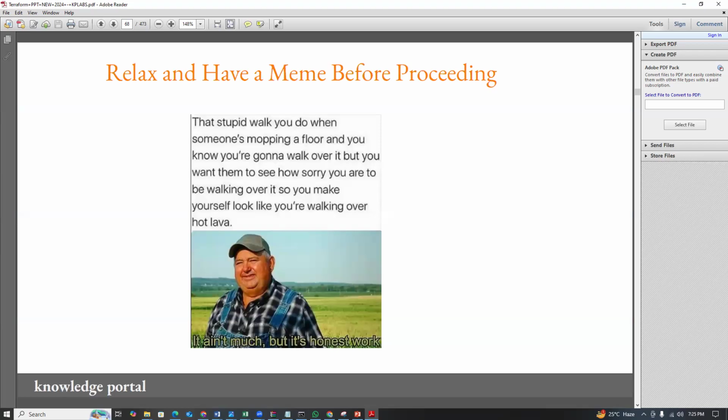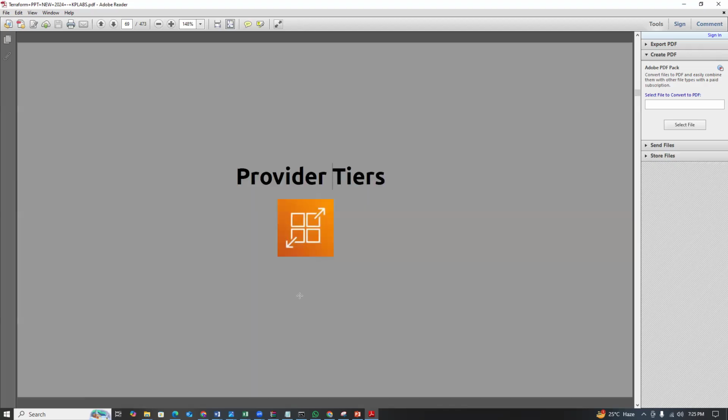So relax and have a meme before proceeding. Someone is mopping a floor and you are going to walk over it, but you want them to see how sorry you are by walking over it too. So you make yourself look like you are walking over hot lava.